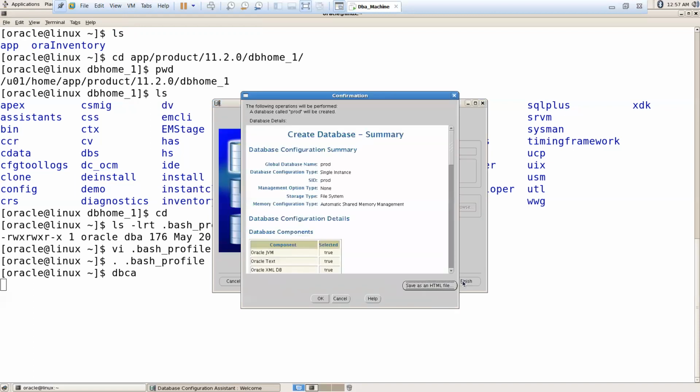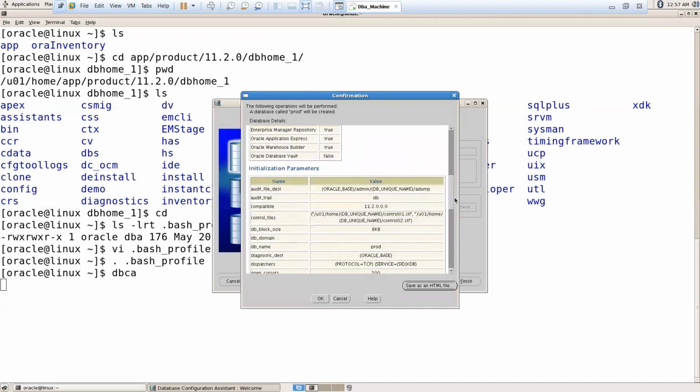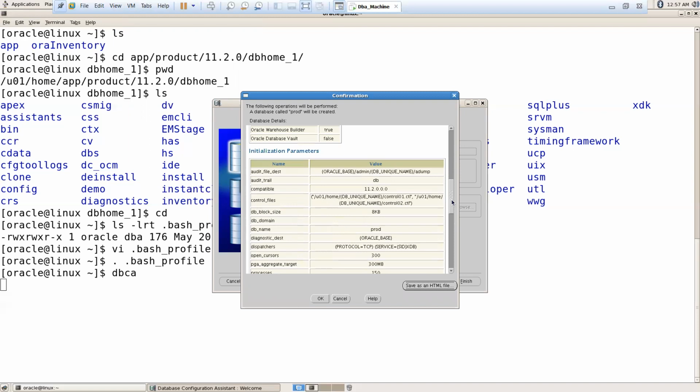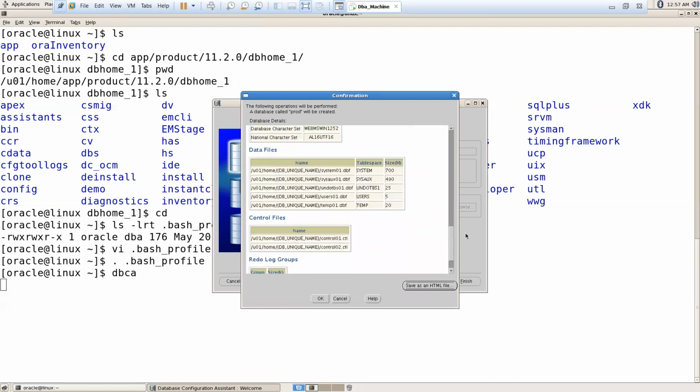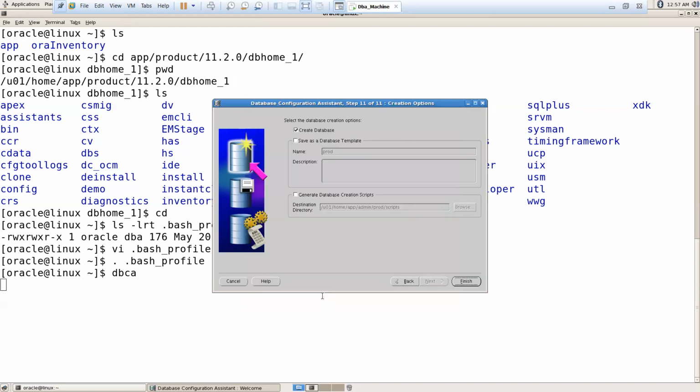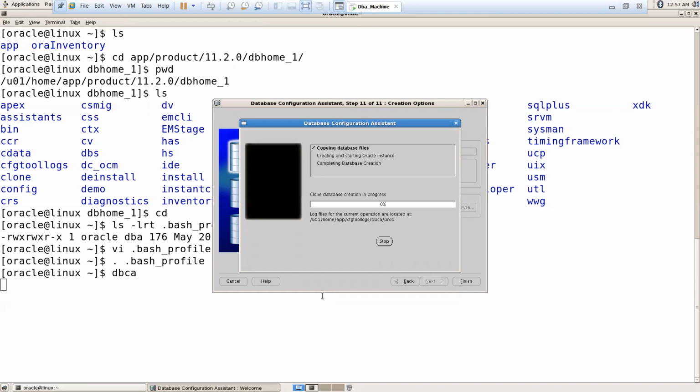Finish. After clicking finish, a new pop-up came here. The database will be created as prod. The SID, meaning the instance name, will also be prod. A few more parameters are there, and your database will be created with all these parameters. What these parameters are, I will let you know later. Now press here. Now the database creation begins. Database creation will complete in 3 to 4 minutes.